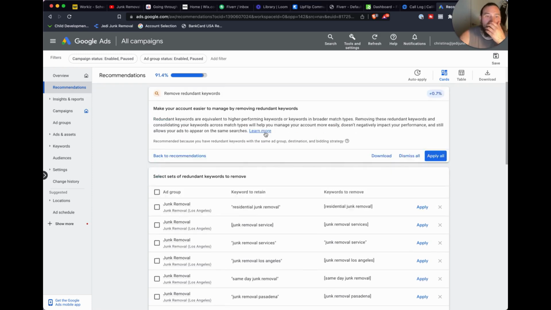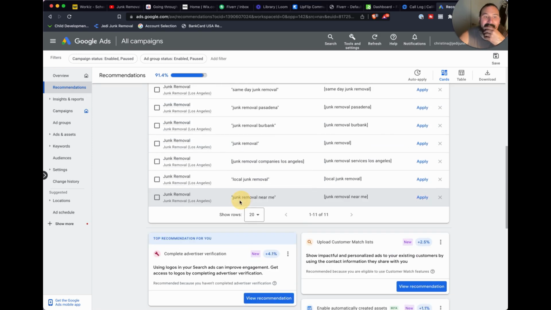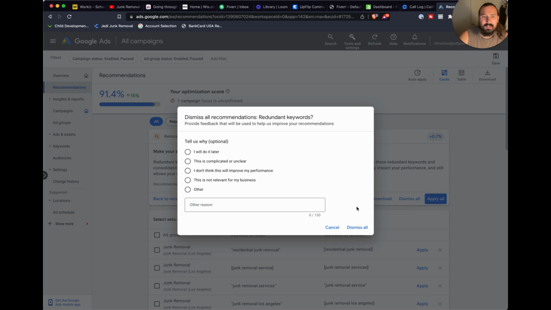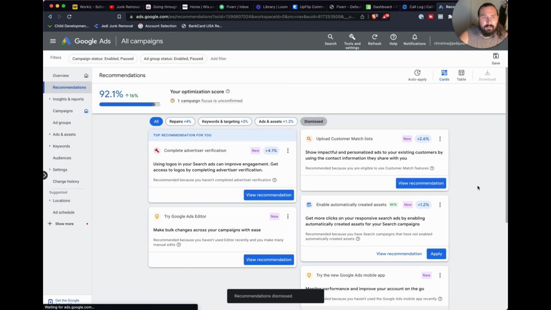Okay, so as far as this goes, I like having phrase and exact match because somebody might type in junk removal near me today, and this is what will trigger the phrase match. But if somebody just types in junk removal near me, I want to know exactly how many people type in exactly junk removal near me versus the phrase match, where somebody types in junk removal near me today, tomorrow, whatever that phrase is along with other words. I'm just going to dismiss this for now and I will do it later.